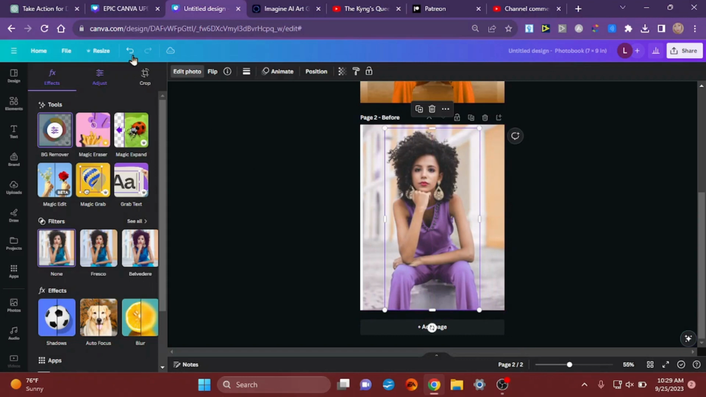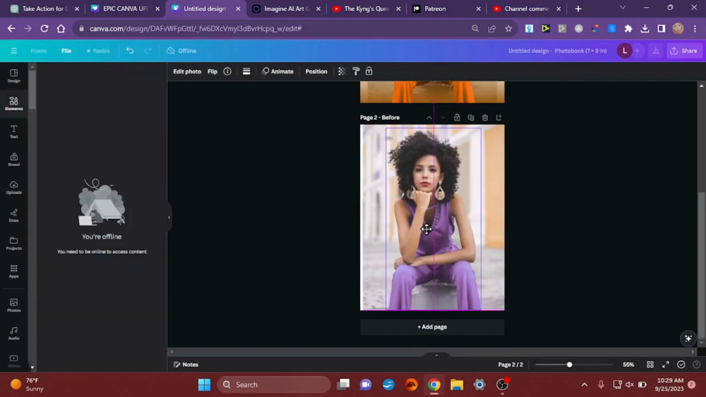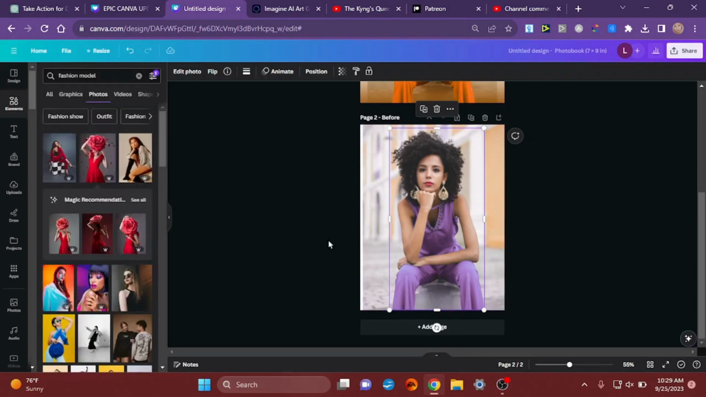So I'm not going to move her. I'm going to let her stay where she was. I'm going to put her back in the middle where she was. That is pretty cool to me. I've never been able to separate an image from the background before. But I'm going to show you how I did my next step.